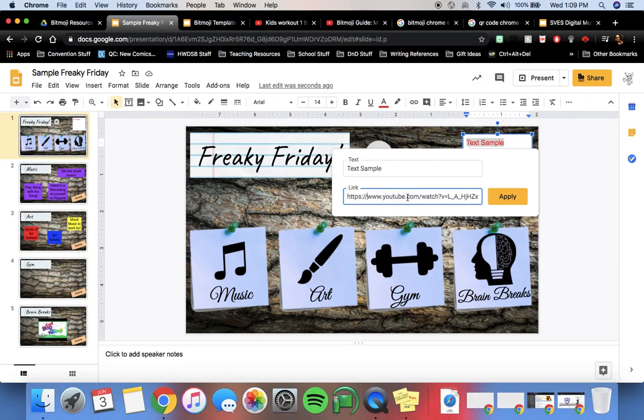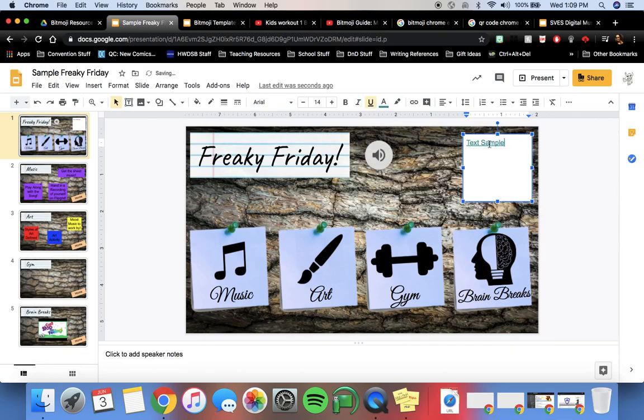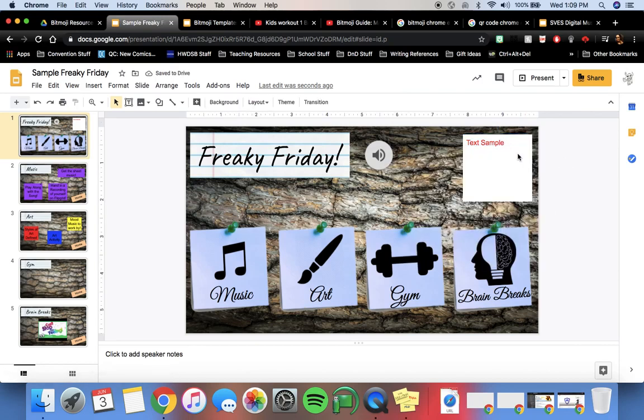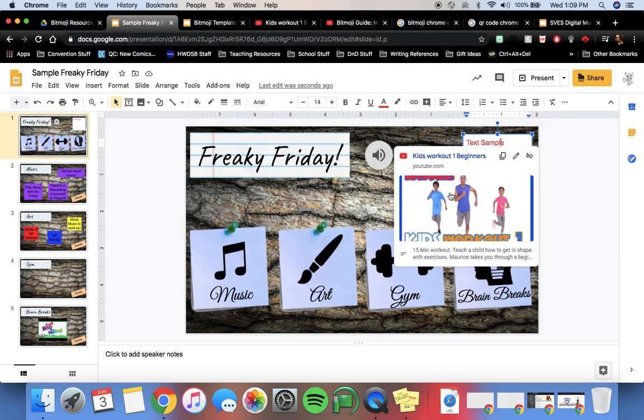So if I was to insert the YouTube link directly, it looks pretty ugly. It's long, it's got a bunch of random numbers and letters. By inserting the link this way, it allows me to have the words "text sample," but bring me to the link that I chose. So as soon as I hit apply, you can see it changes the color and underlines it. You can go back and change that again. That doesn't have to stay the way that it is.